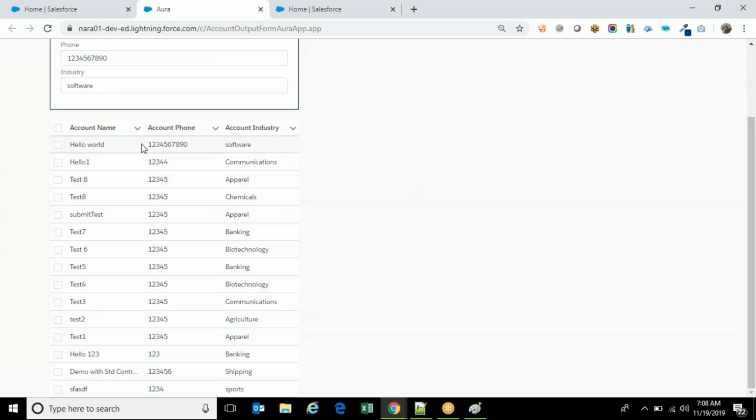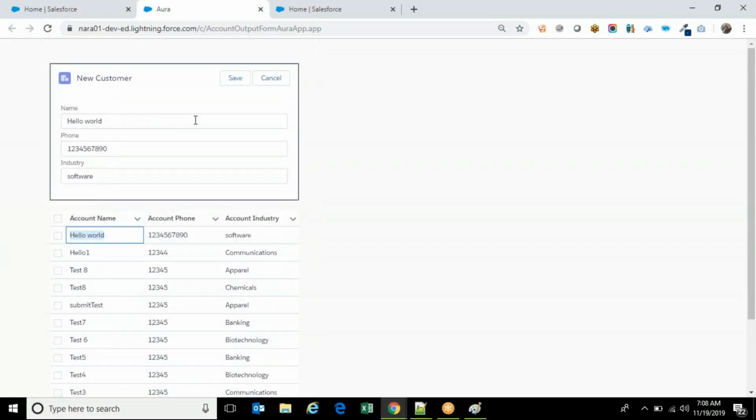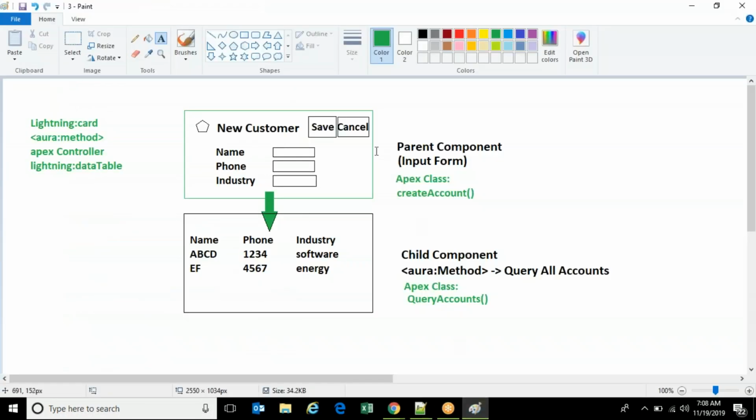So you can see the recently created 15 records, including the record that I have created. So this is a parent component and this is a child component. The same concept we have done here. So we are calling parent child action. We are calling a method of child action from the parent component.